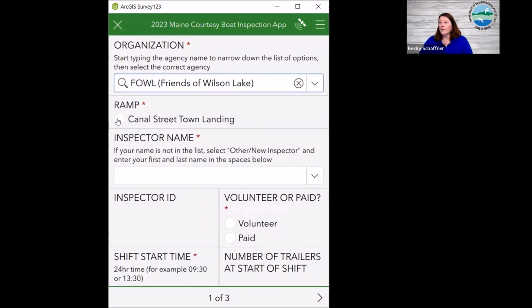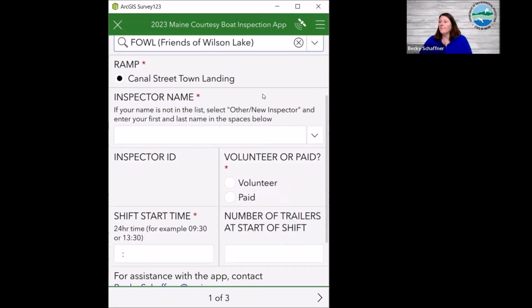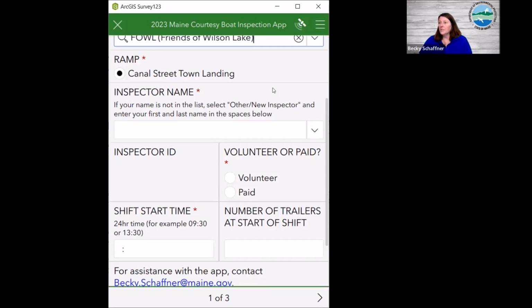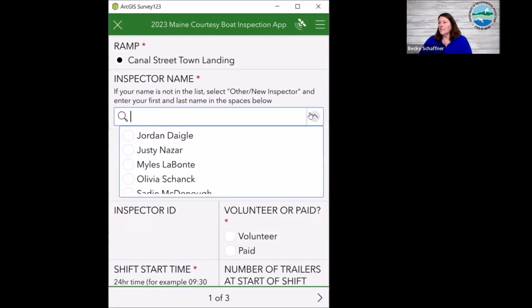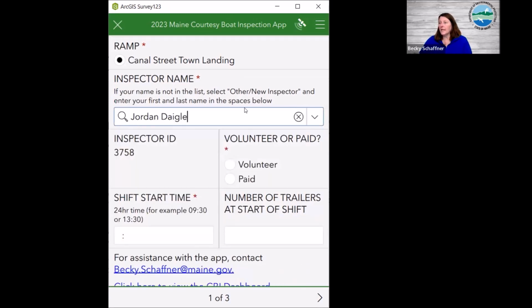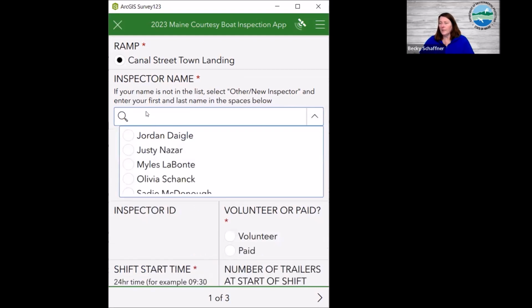Doing that will populate the list of ramps. So you select your ramp. And what that's doing in the background is feeding the coordinates of the ramp to the app and telling it where to place the information on the map. Choosing an organization also populates the inspector name list. So you select that, and it's the same thing. There's a search bar up here.